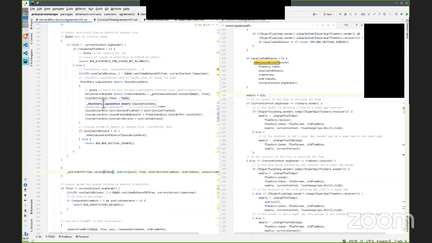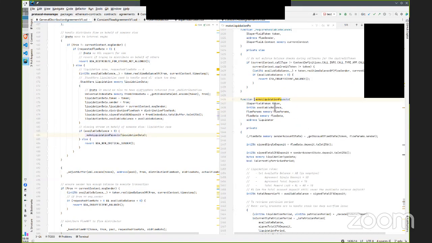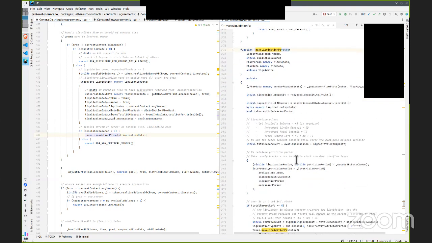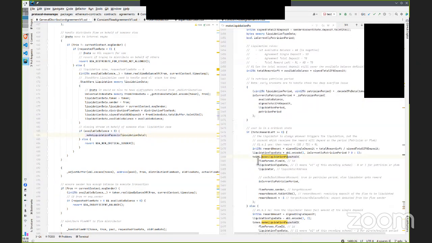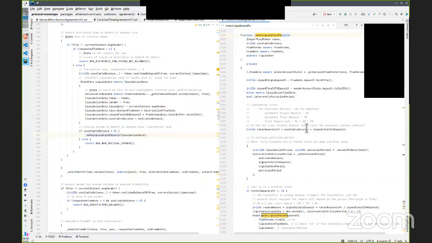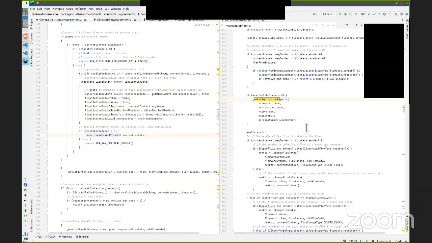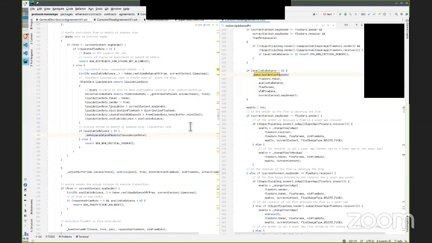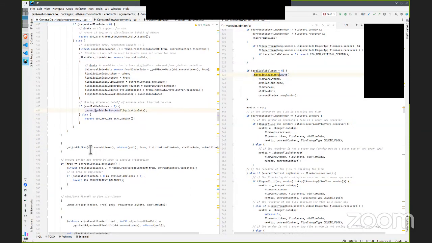So first it does. First it makes the liquidation payout. And the liquidation payout, it does this. And then it does. Does this make sense in the liquidation case?